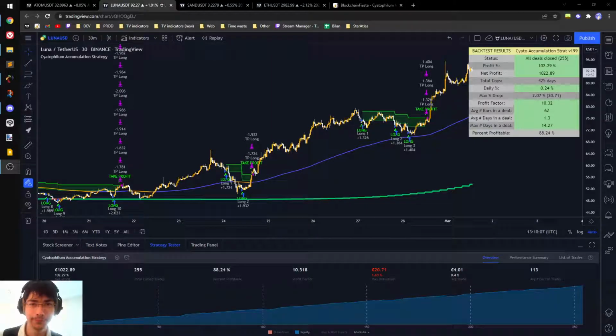Hi guys, Cyatophilum here. I know it has been a while since the last video, but I've been working on a new indicator and this is the tutorial about it. So we'll see how to configure the backtesting and how to automate it on the Binance bots, okay? So let's get started.